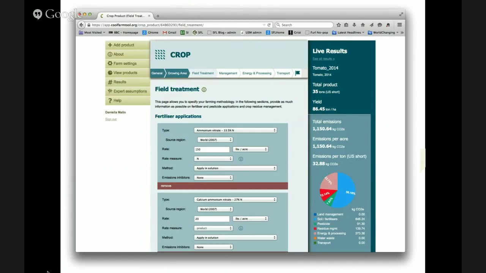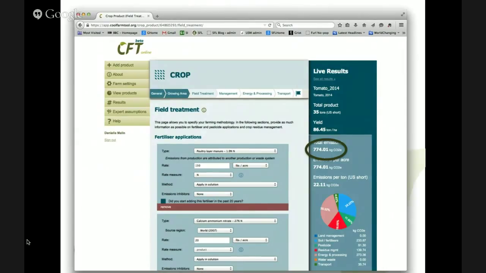So here's a quick example of the what-if scenarios. What we have here is a sample model of some tomatoes, and so far we have total emissions, on a per acre basis, of just about a ton, so 1,100 kilograms of CO2 equivalents per acre, and that translates to about 32 per ton of tomatoes. So now I keep the N rate applied the same. I'm applying 150 pounds of N on these tomatoes, and I'm going to switch the source from ammonium nitrate to poultry manure. That's my only change, and there it is.